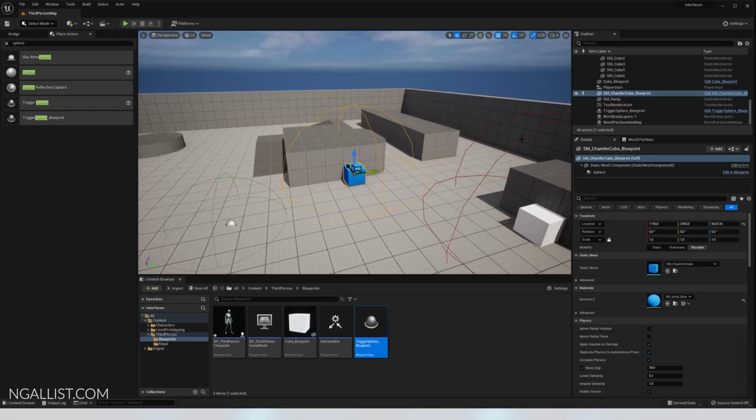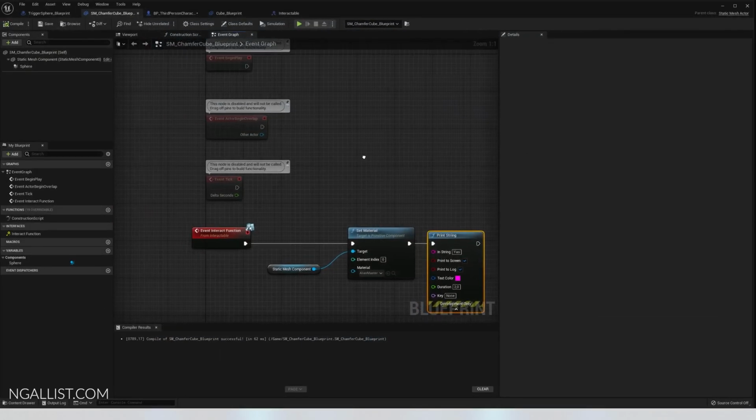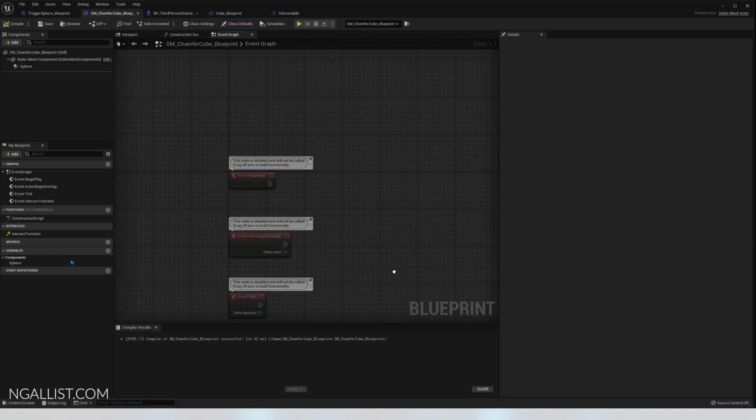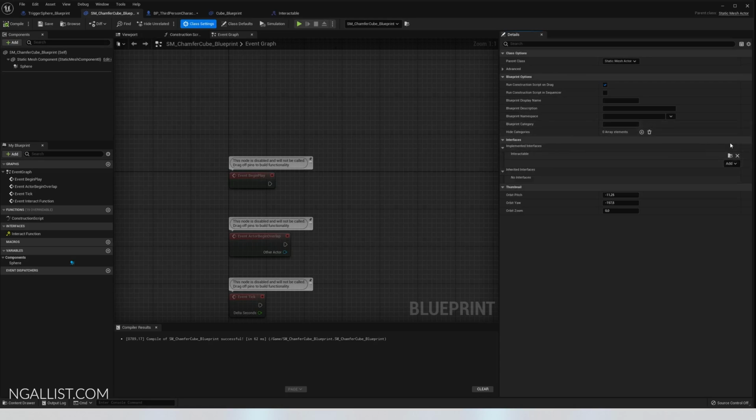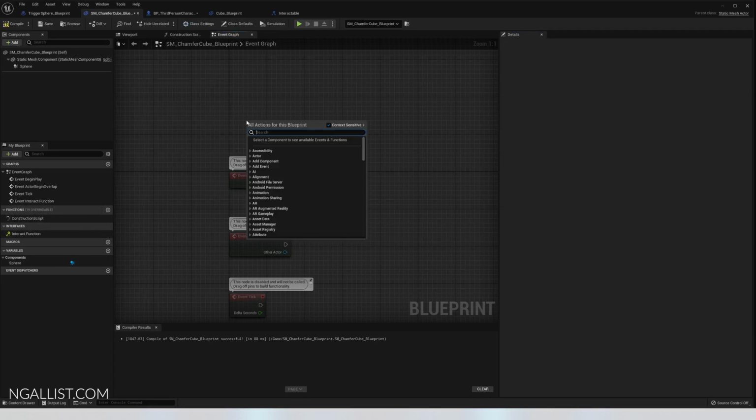In our default level, there is this cube. I already made an actor blueprint out of it and just clicking open blueprint editor. And again, we do the same thing as with our trigger: class settings, interfaces, click on plus and select your interface. Mine is called interactable. You compile, that's very important, you compile. Then you have interfaces on here and now right click interact function.